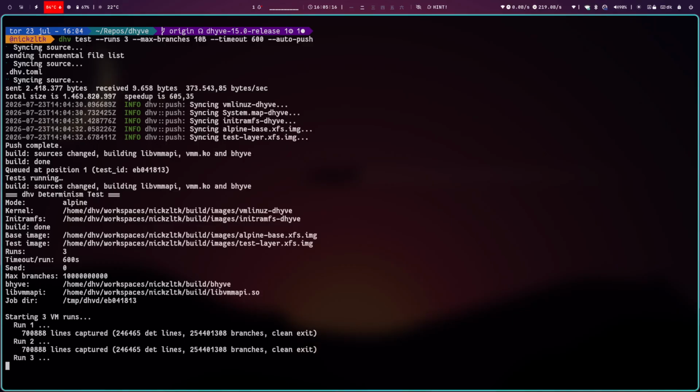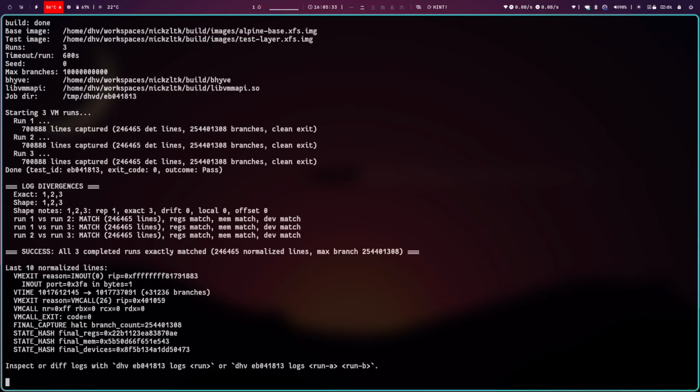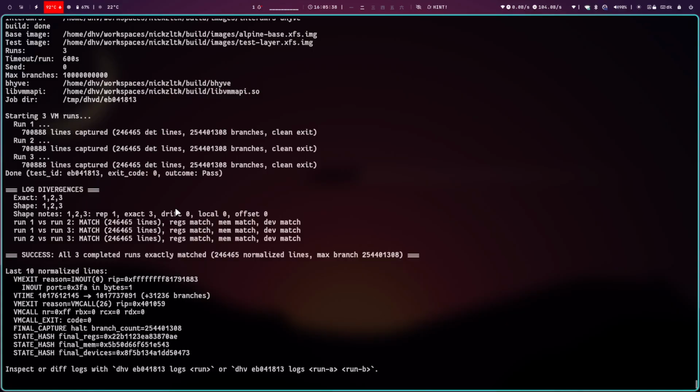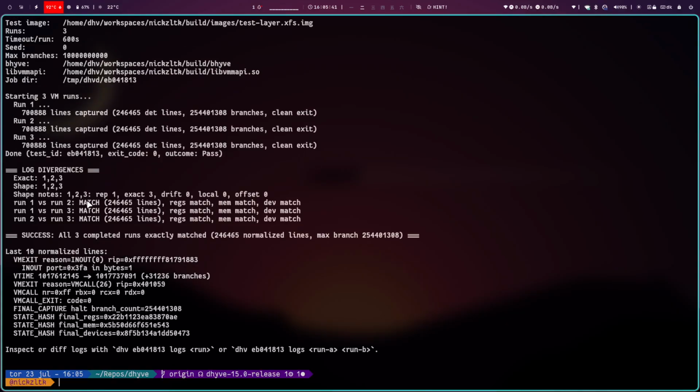So we just finished the second run on its third run. Shouldn't take more than 15 seconds or so in total. Okay, and it looks like all the runs have finished, and our testing framework does show that all of the registers and memory and devices match between all of the runs in the hypervisor in the virtual machines, but we can check it out ourselves.